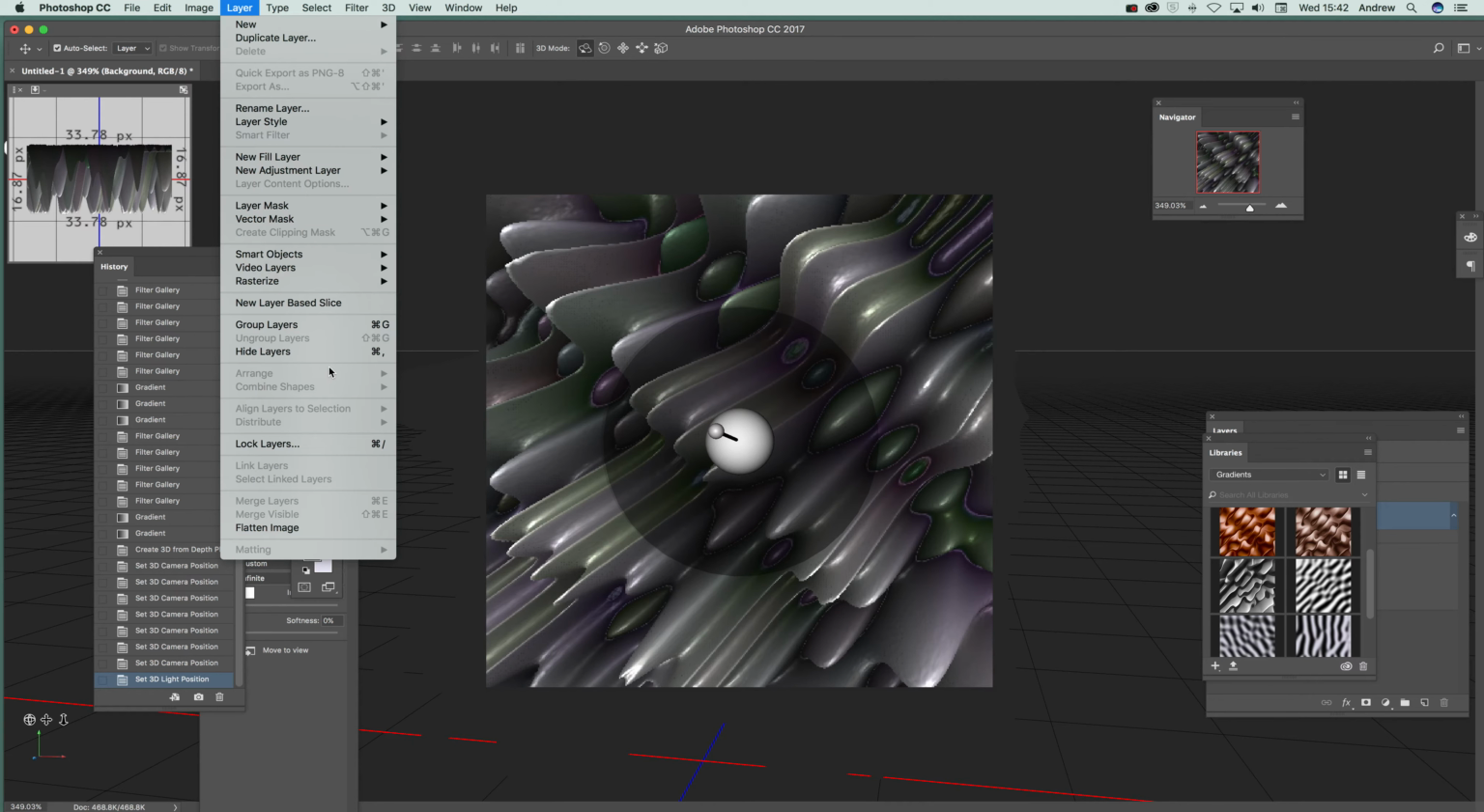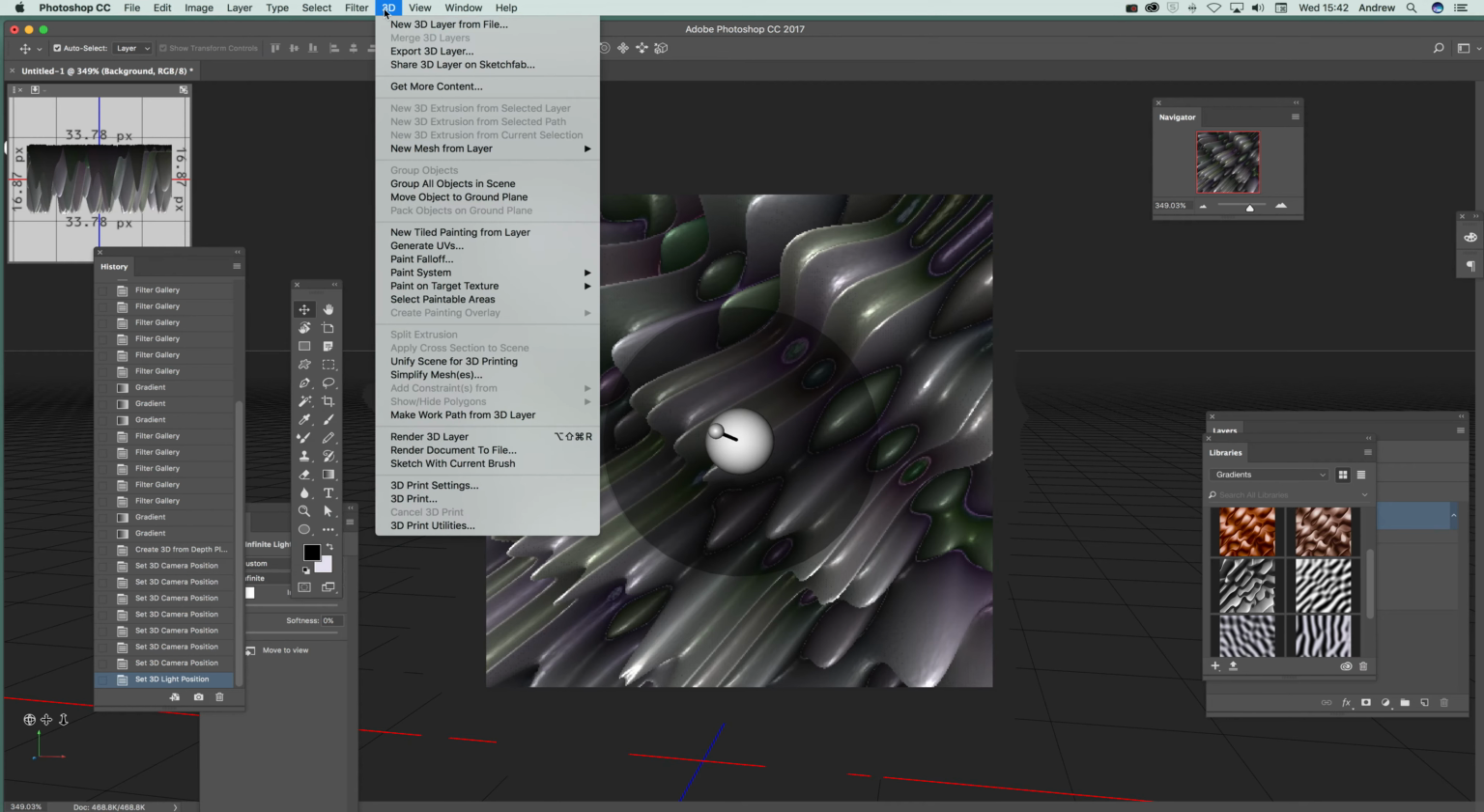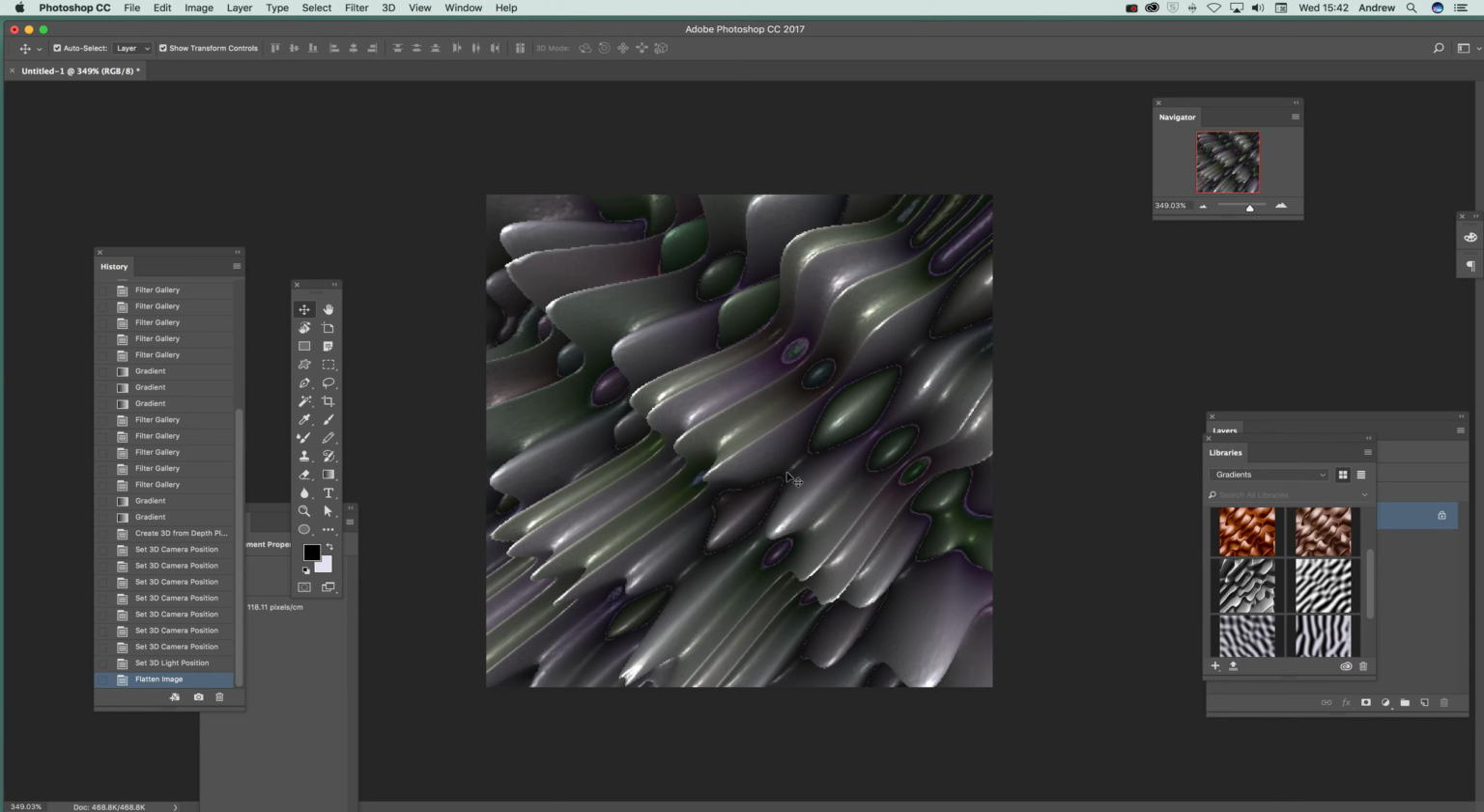You could do render, you could go to 3D and render 3D layer. I'm not going to do that. I'm just going to go flatten image. Yep, that's what I want. And you've got this lovely sort of 3D, unusual warped sort of surface from the bas relief, from the gradient. You can still see the colours as well in there.